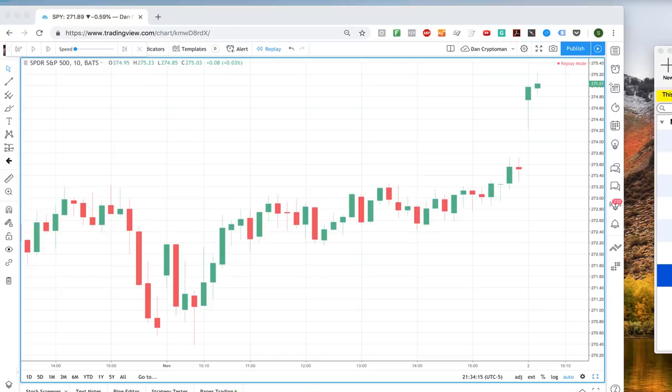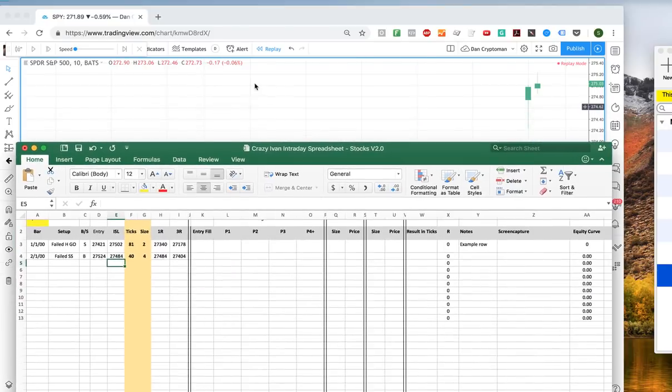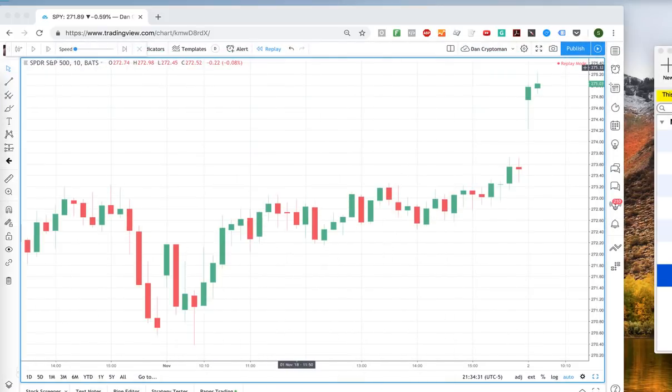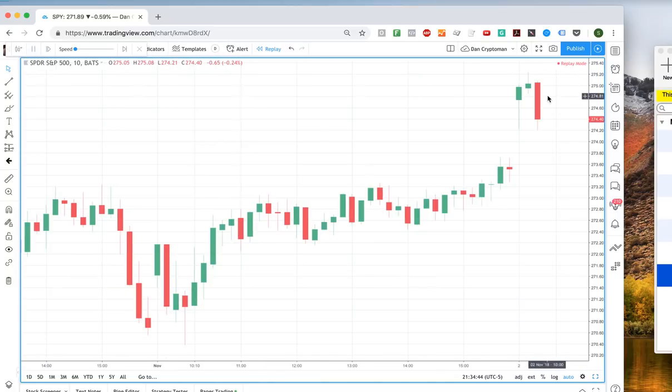Okay, so you can see here, bar 2, we've got a failed shooting star, a buy. We put in the entry and the stop loss. Our ticks are 40 ticks, and our size is 4. Now let's go through one more bar and see if it fills. So I hit play again, and the next bar will come up. If it breaks the high of this bar, we are long. Okay, it did not break the high of this bar, so we are not long, and there was no sell setup, so we're not short.